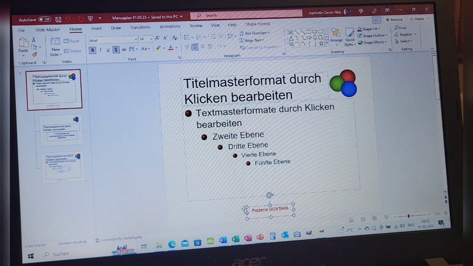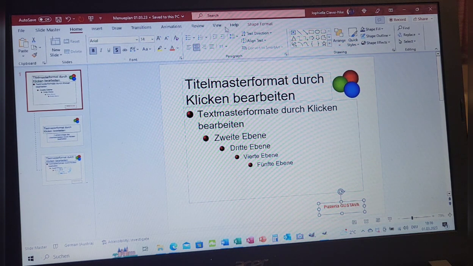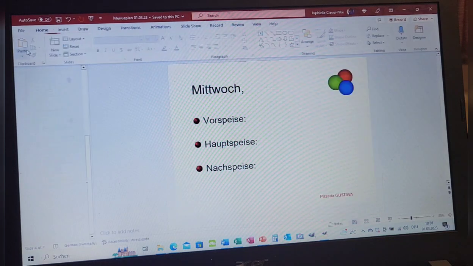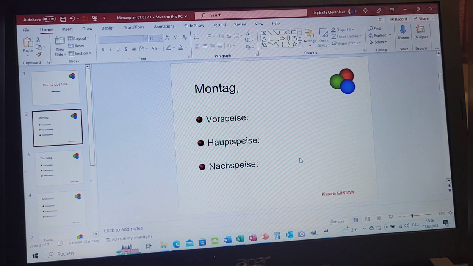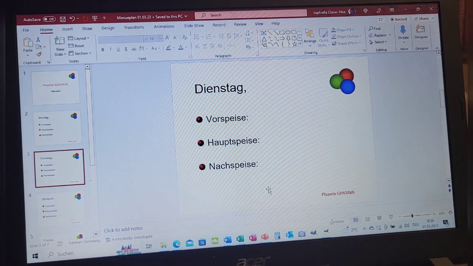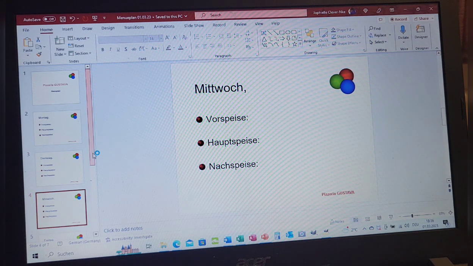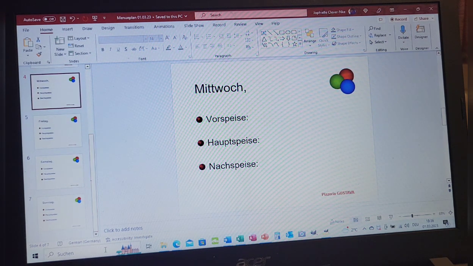As usual, in order to move, we have to wait for this black cross with 4 arrows. When you have it, then you can move the field. And we put it here on the right side. Yes, we're good. Now we can go back to our normal view, tab View, and we choose Normal. And here we are. You see, now it's right-sided everywhere, from slide 2 until slide 7.